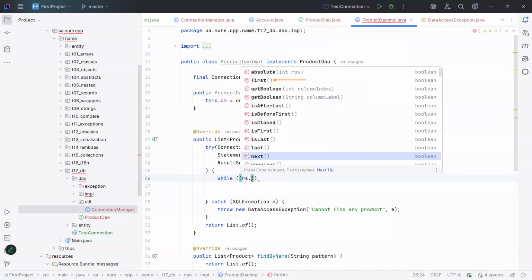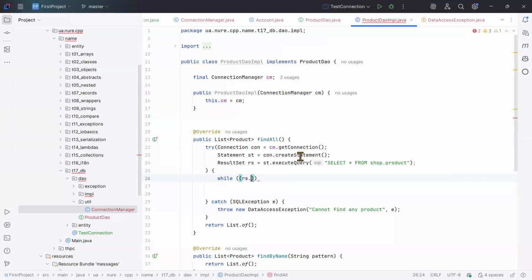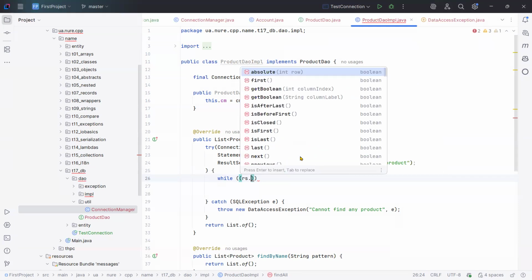First, we can put in at the first record. Get boolean takes a boolean value. After last points to the left before the first. Is before first, is after last. So it doesn't point to the data. Is closed. Is first. Is last. Last. Next, and so on. Okay. Result set next.